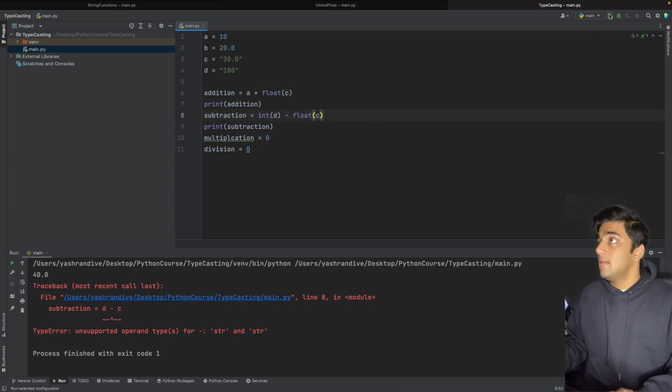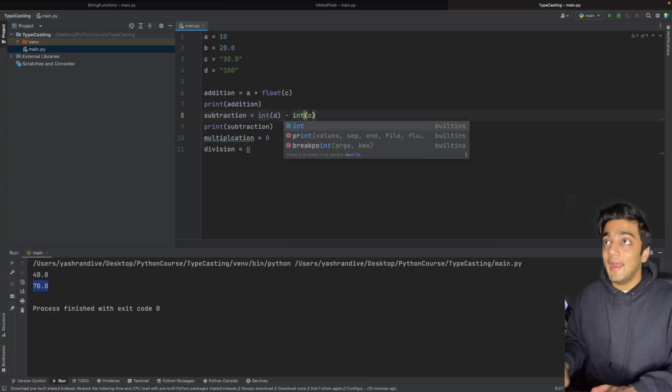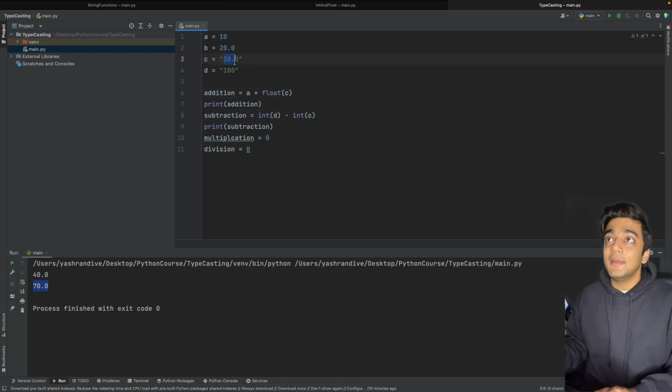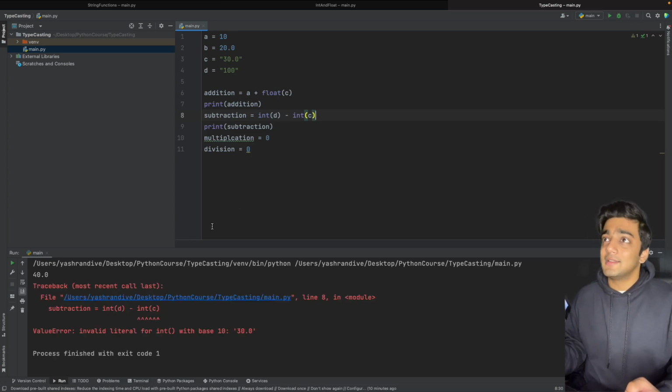Yeah. And then we run this. So when we do that, we get 70.0 because 100 minus 30.0 is 70.0. Alternatively, if you convert the c into an int, so if you convert the 30.0 into an int, it's not going to be 30.0 anymore. It's just going to be an integer 30, and that should give us a 70.